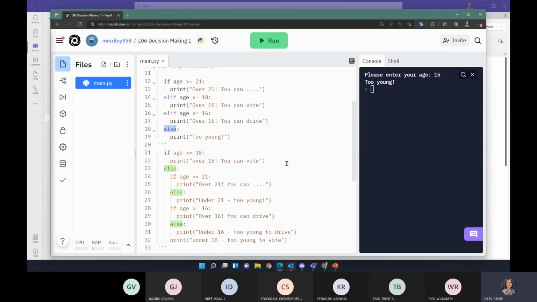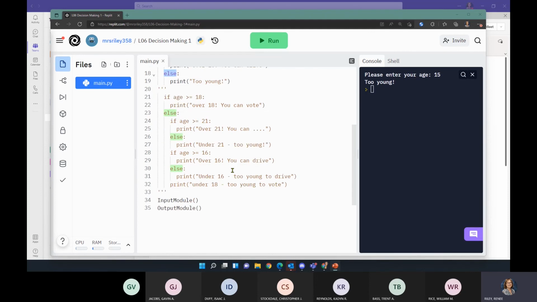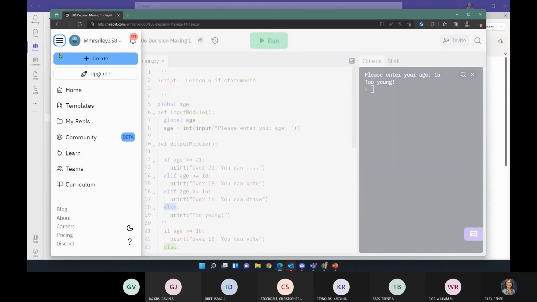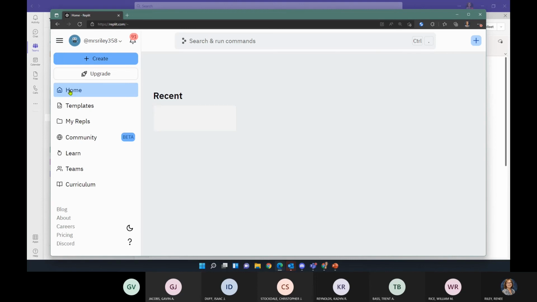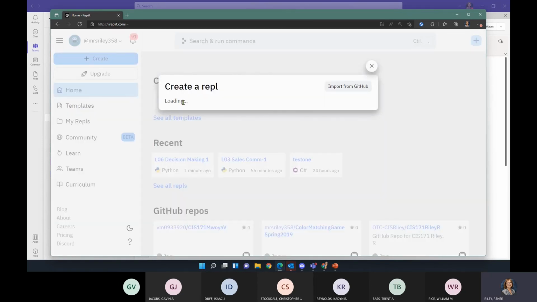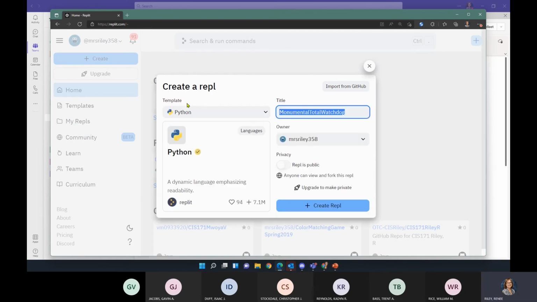Now, I said I wanted to look at that overtime one. I think we have time. So it's really quick. Let's close this Replit and create a new one. And let's call this L06 overtime pay.